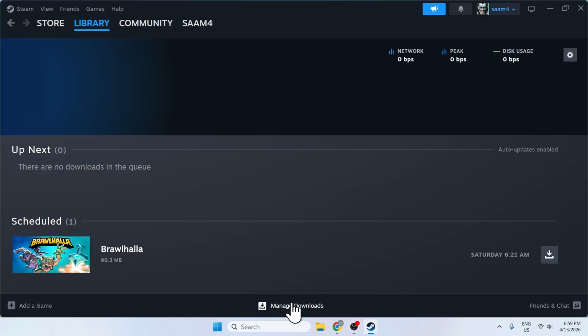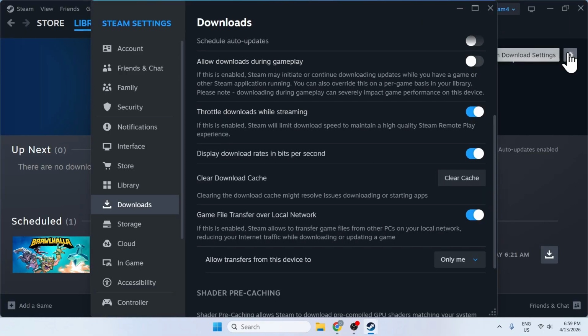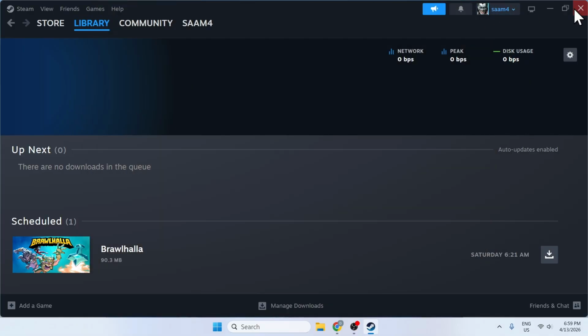So go down and click manage downloads and click on this icon, and then here you go to downloads. Here go and find clear download cache and clear the cache. So clearing the cache will help a lot in fixing most of these issues.